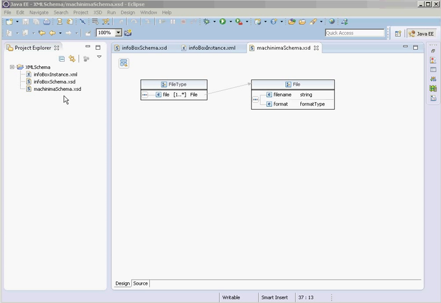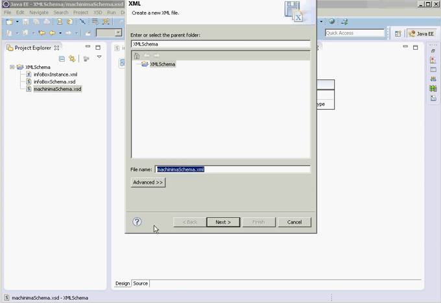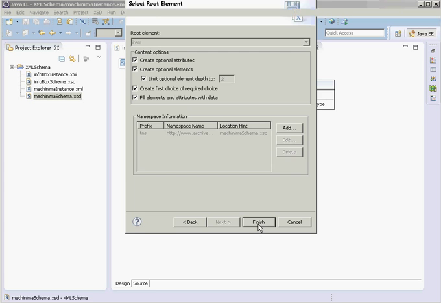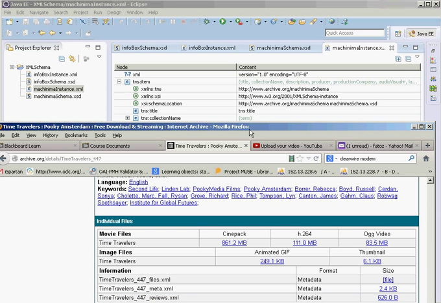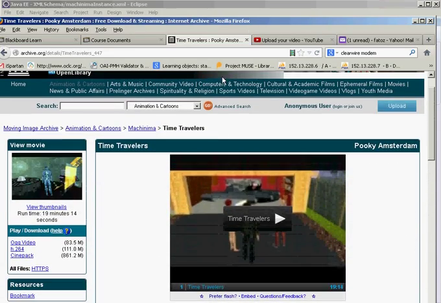First thing, we are going to click our schema file, do a right click and generate an XML file. Let's call it machinima instance. And let's create all the optional attributes and optional elements. And finish. Okay. And we can also look at our data file here. Basically, we are going to create an instance for this one.